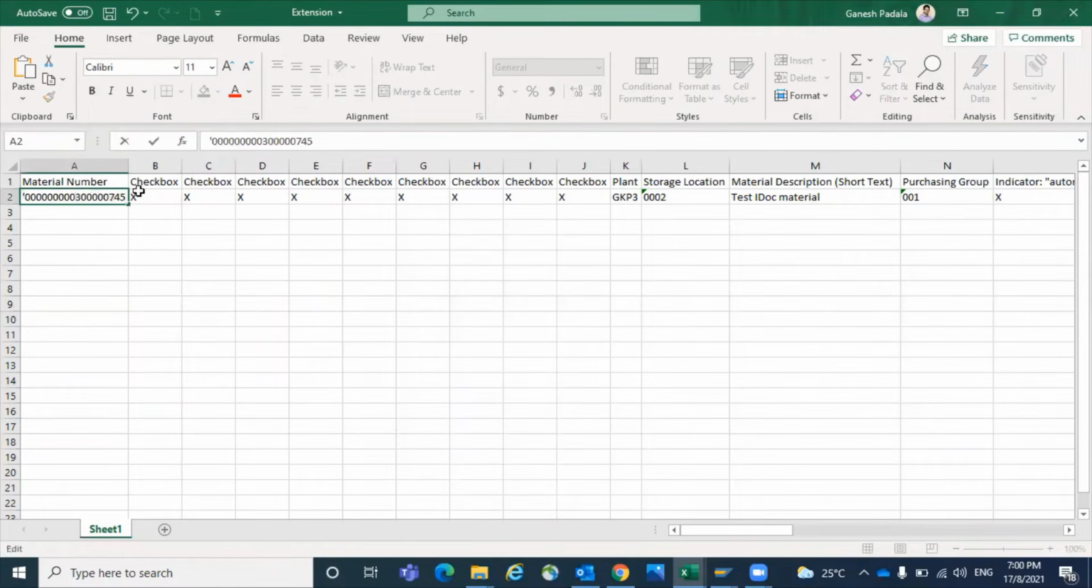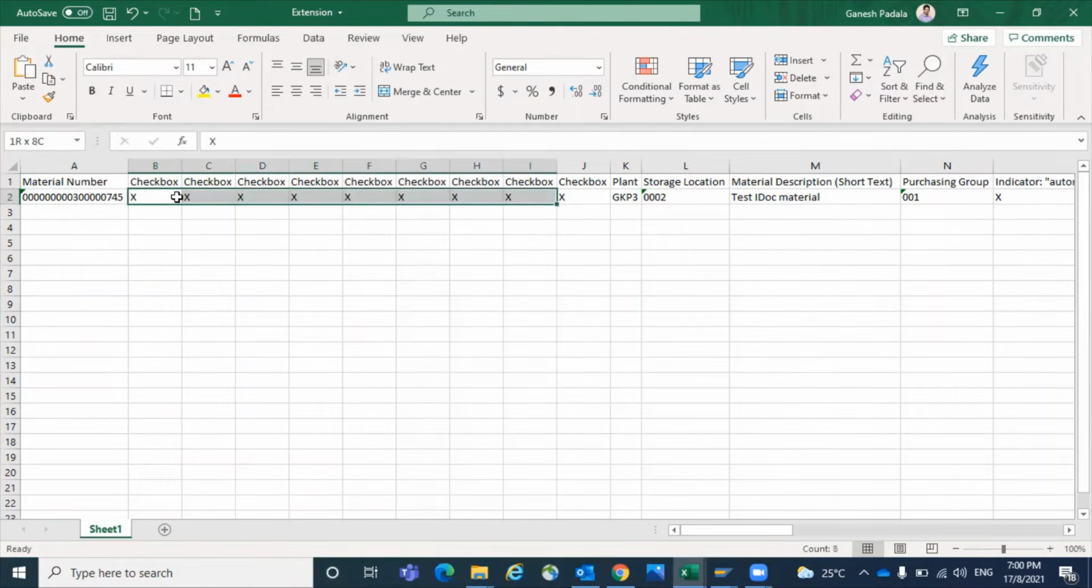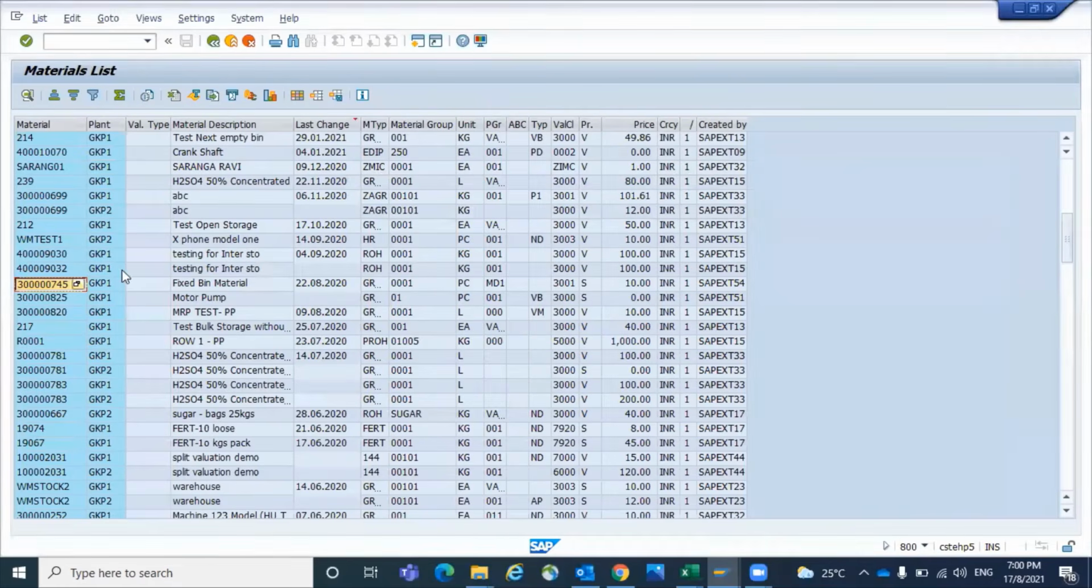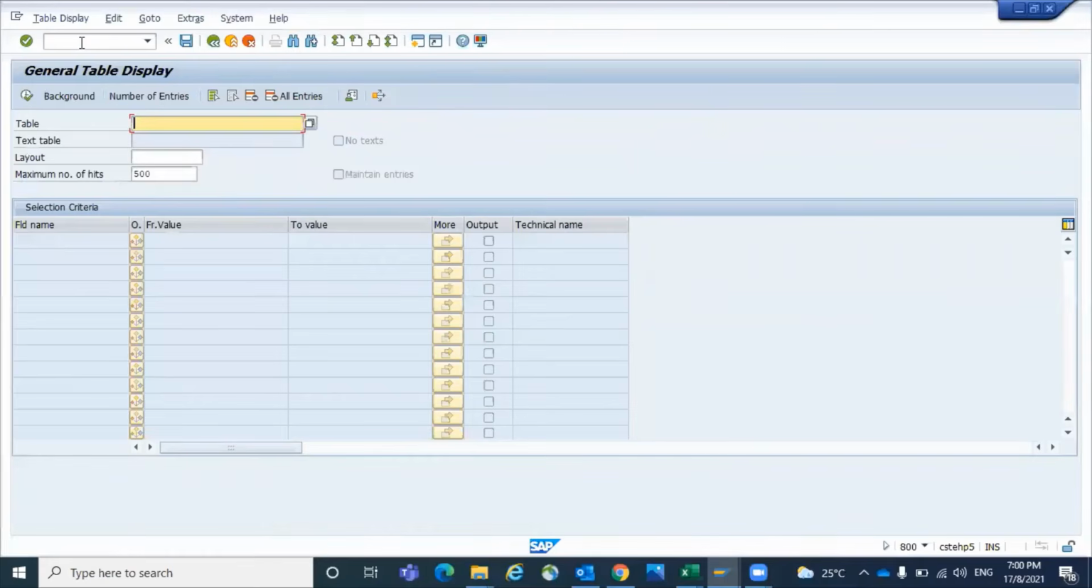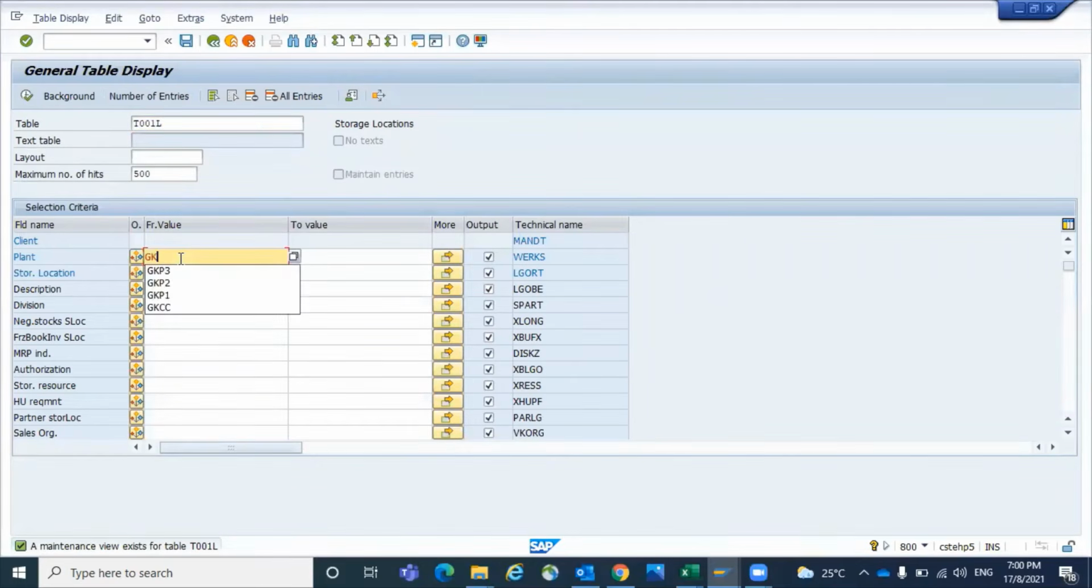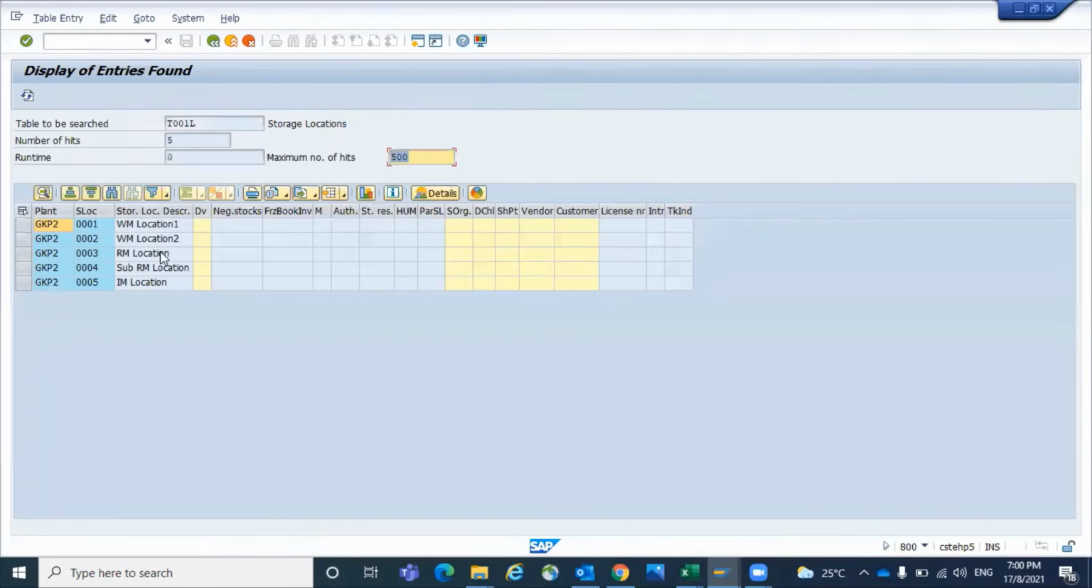You can pass it as 10 characters. In total, you have to pass it as 18 and it is numeric. So most of the issues will be avoided. All checkboxes, you have to keep as XX, and which plant you want to extend, GKP2, and the storage location 0002. Okay, you can select whichever storage locations are available for the plant. That also you can maintain if you want to give one of the locations. GKP2. You can select any one of the main locations, maybe 0001 or 0002, whichever the location.